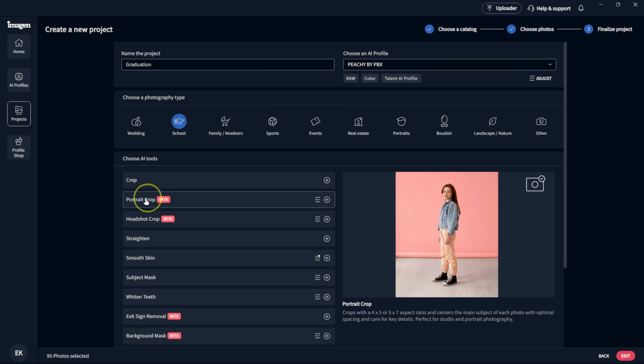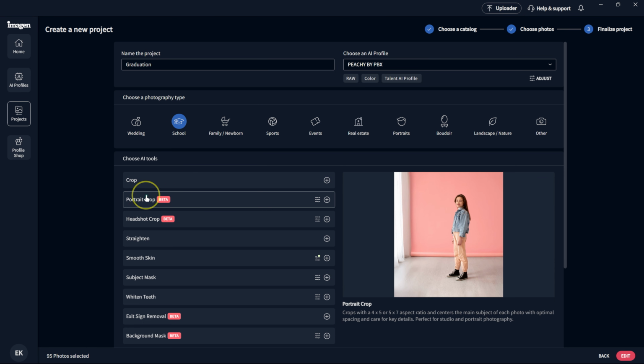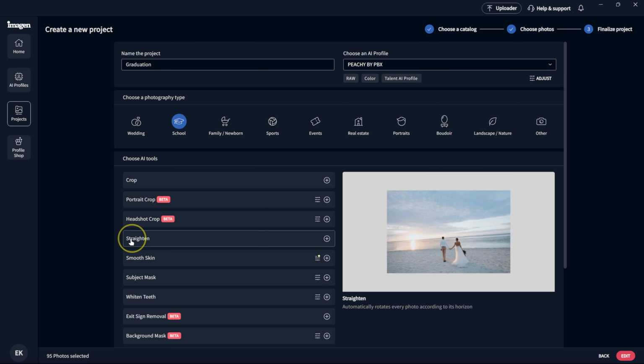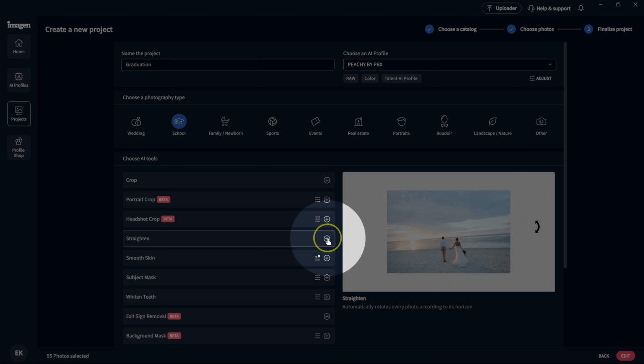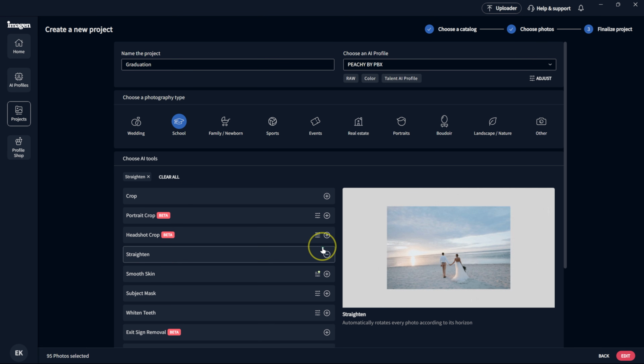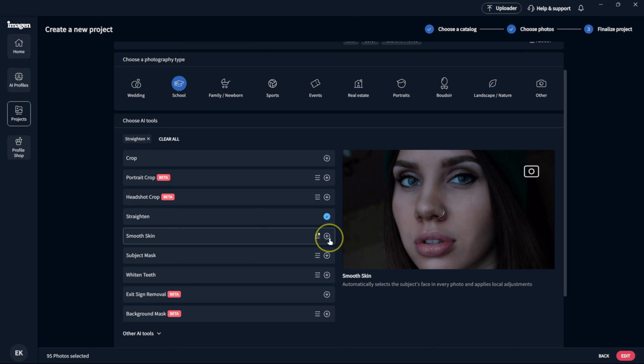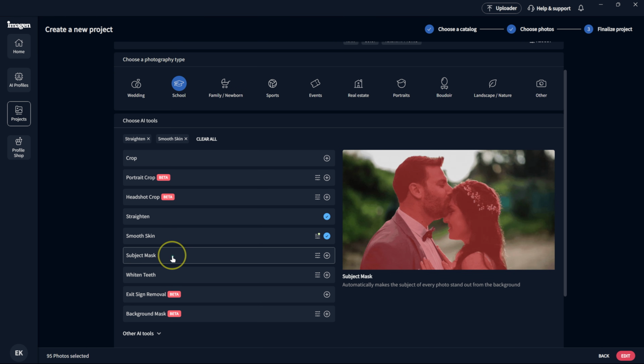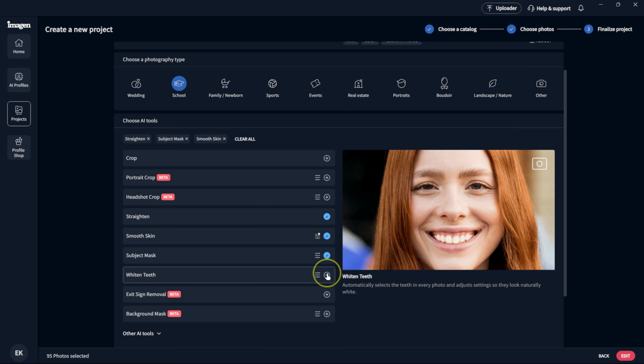So all these settings here are customizable. And the ones that I personally like to use are straighten. I'm going to click on this plus icon to add it. Smooth skin. I'm going to click on this plus icon to add it. Subject mask. I'm going to click on this plus icon to add it. And whiten teeth. I'm going to click on this plus icon to add this one as well.